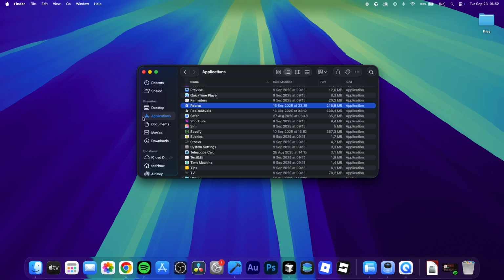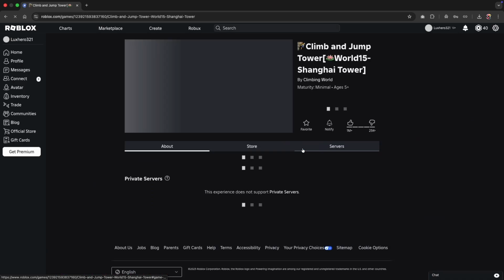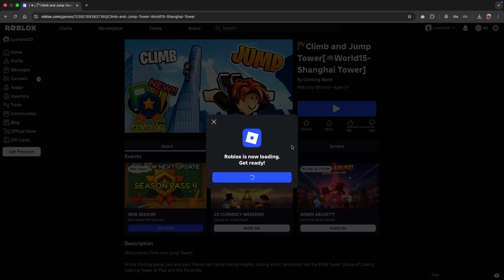Open up your Finder and in the Applications section, locate Roblox. Next, simply drag and drop the Roblox app into your trash. When this is done, you can try relaunching a Roblox experience from roblox.com to re-download the game launcher.